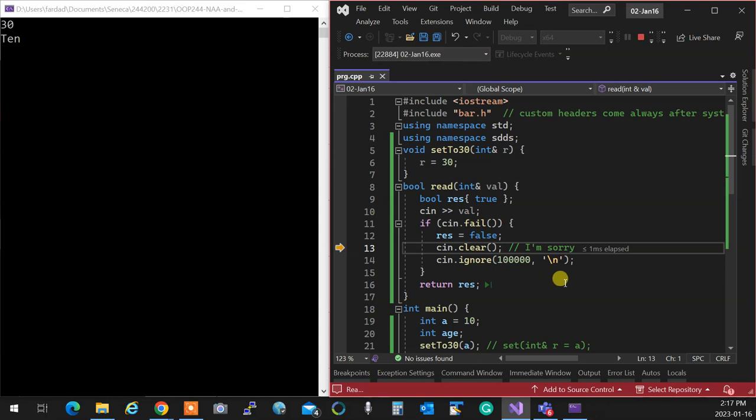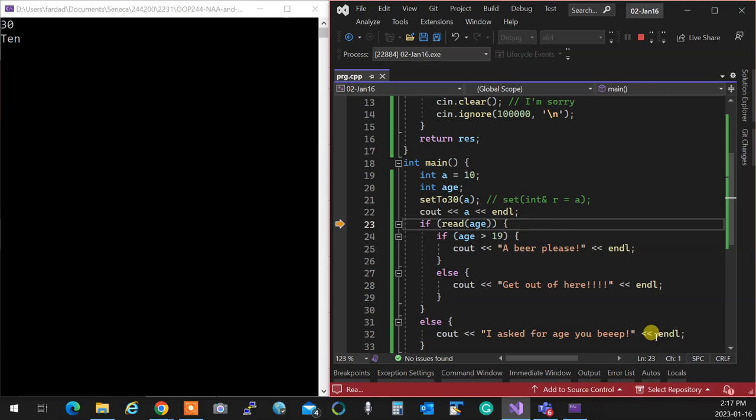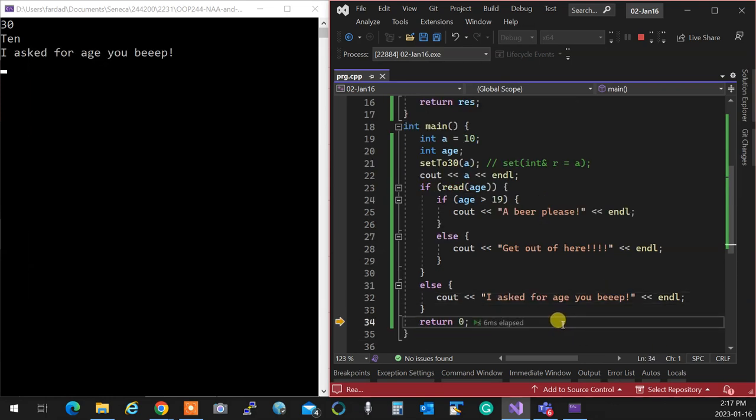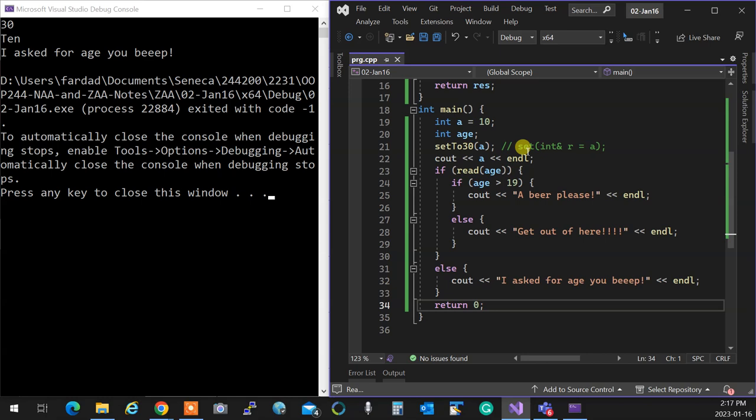And then after this failure, what do we do? We say, clear yourself, ignore everything up to backslash n, return the result that is false now. It comes over here, and it says, I ask you for your age. But in here, now it's going to say, you didn't tell me what.